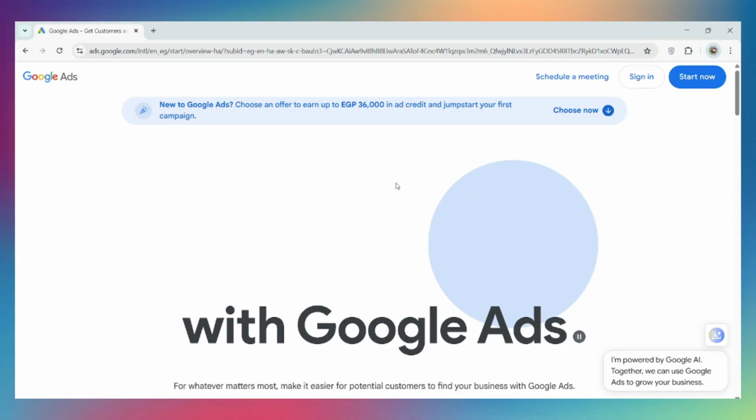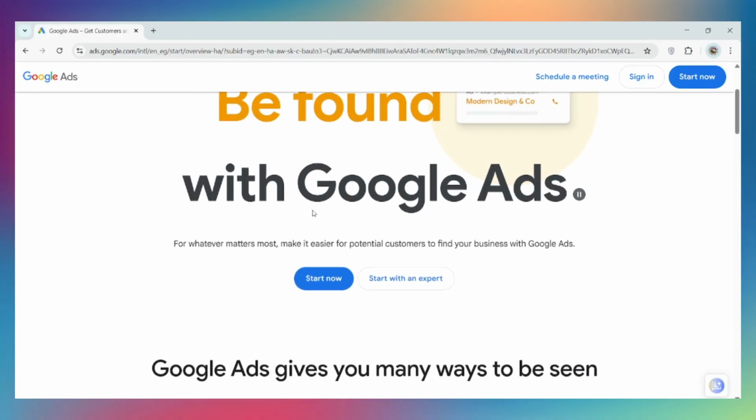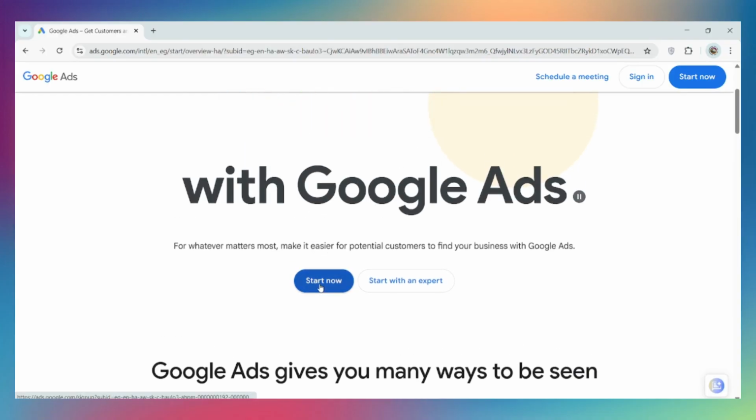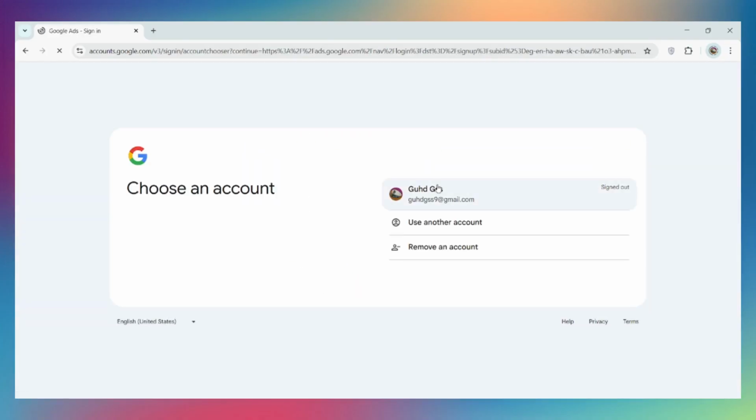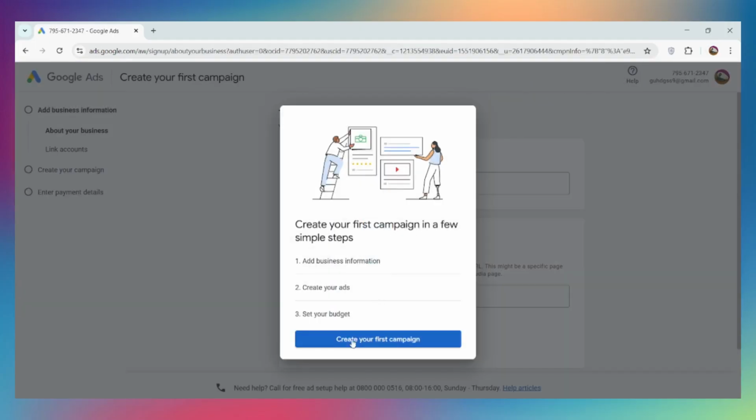In this video, I will show you how to create a Google Ads account without needing to create a new campaign. To do this, just go to the Google Ads website and from there, click Start Now and just going to sign in with your Google account. Then from there, it will say Create your first campaign. So just going to click on that.